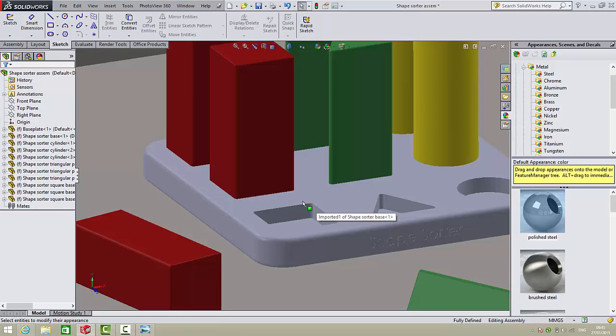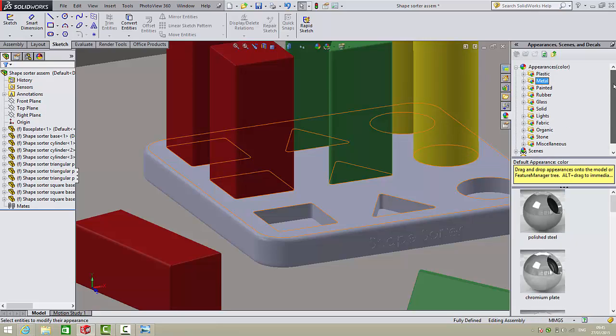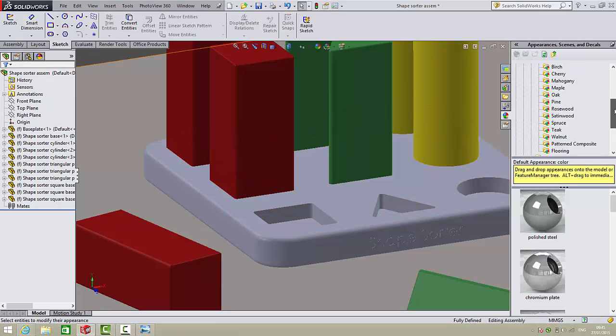So the only thing I've left to do is put a bit of material onto this base of the shape sorter. So what I'm going to do is look into where the woods are. Now the woods are in a folder called organic, and they're quite good. If you go to wood and you put on maple or birch or beech or ash, they render very, very good indeed.